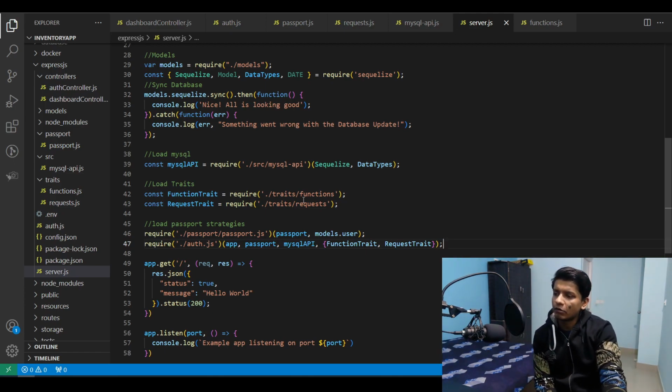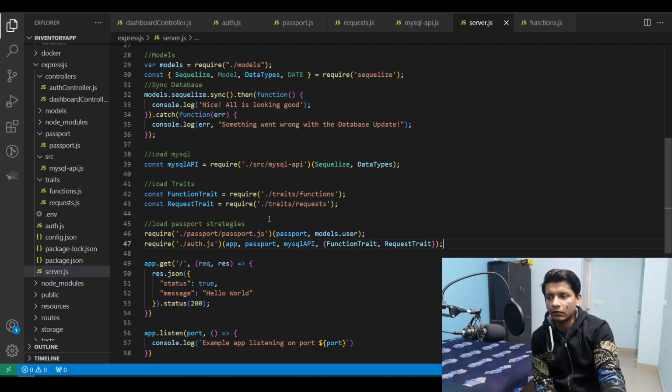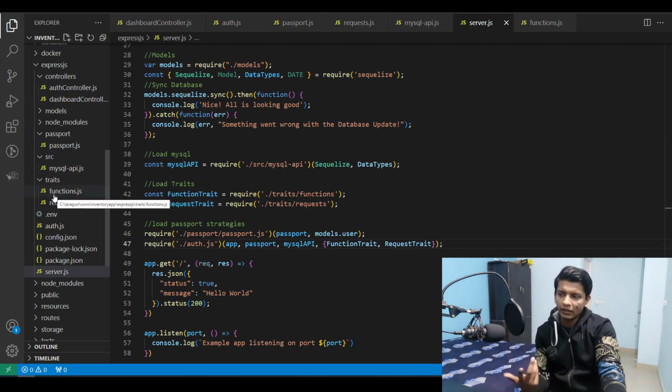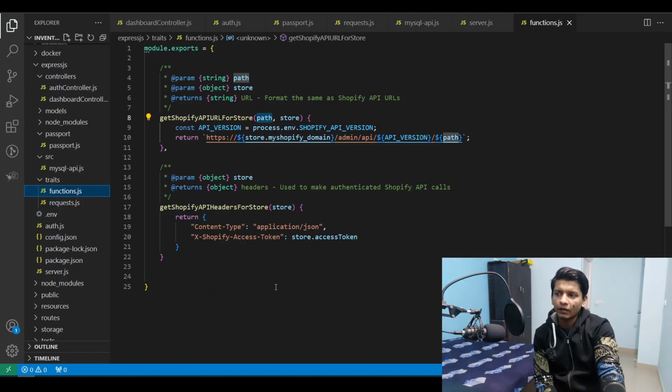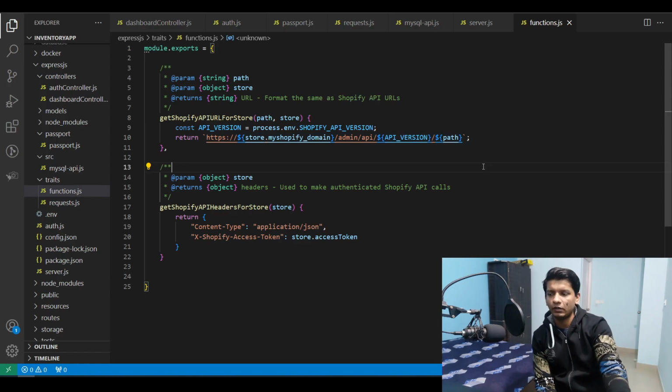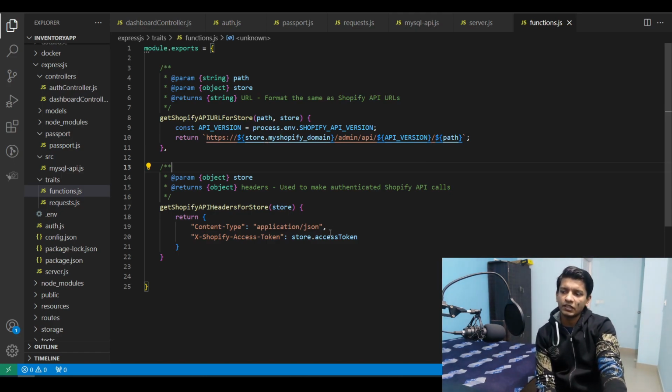In function trait and request trait, there are the same looking functions that used to be in my Laravel app. In functions.js, you can pause the video here if you want to read this code. And 3, 2, 1. Okay, let's continue. The API version is taken from the env file that is separately created for the Express.js application, and this is how the signature of Shopify APIs is. So this is return. The next function is the Shopify API headers, which works the same way. It returns a simple JSON object for content type application/json and X-Shopify-Access-Token, store.access_token.